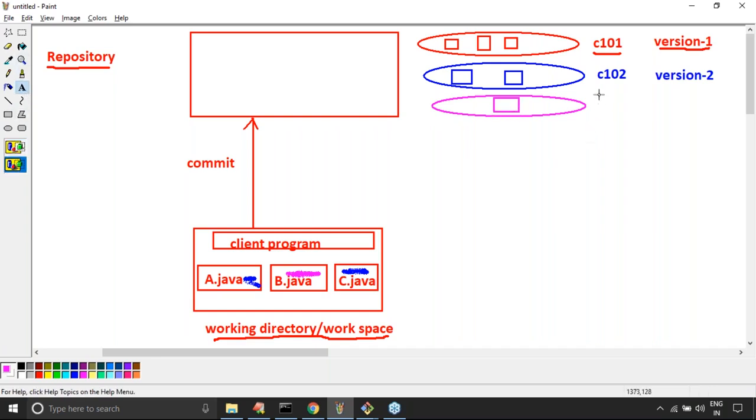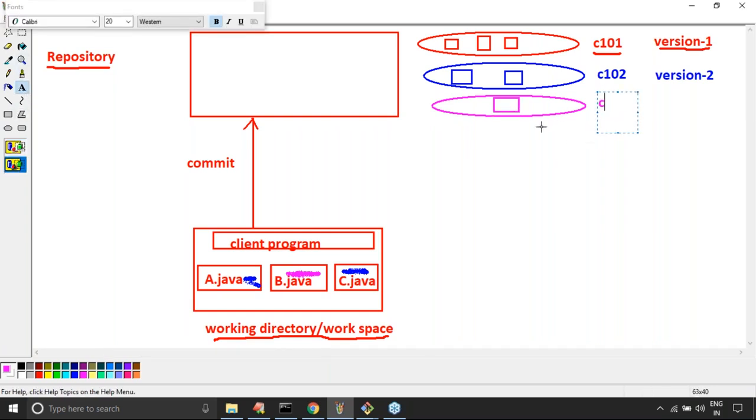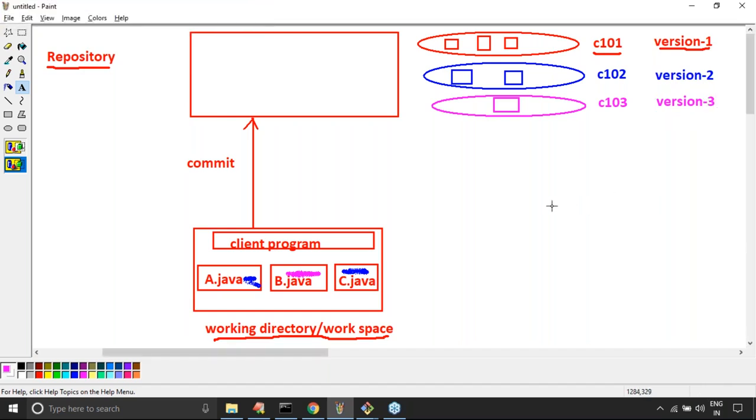Now this is associated with the commit C103, and it is version 3. Remember this. After seeing this demo, the client said he is not happy with these changes. He asked to show whatever was given on day 1, the demo from day 1. He wants those files and that demo, and asked to show it again.